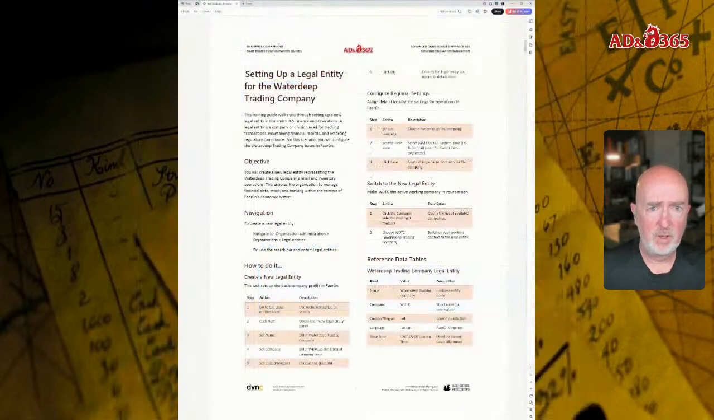Now, if we look at the next step that we want to do, so we've gone out and we've created a new legal entity, and we've created the new Waterdeep trading company, and we've saved it.